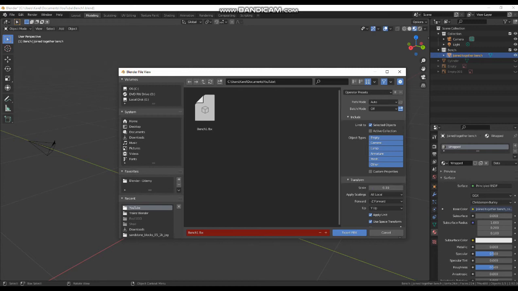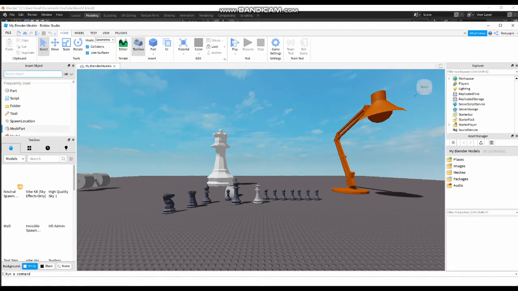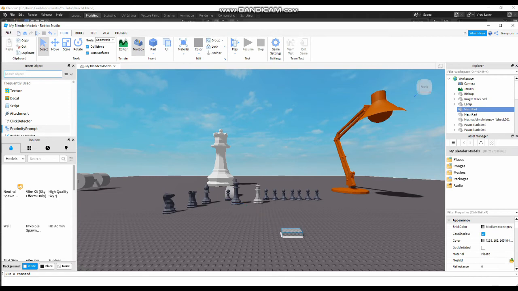So what we're doing now is we're exporting this as FBX. I am saying selected only, so it's only the joined mesh that's selected. And I am changing the scale to 0.1. And because I've done this before, there's already a bench 1, so I'm just renaming this to bench 2.